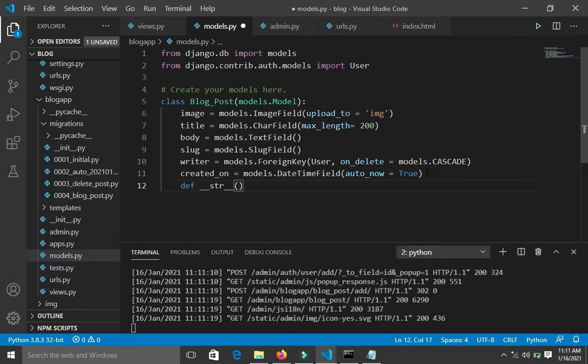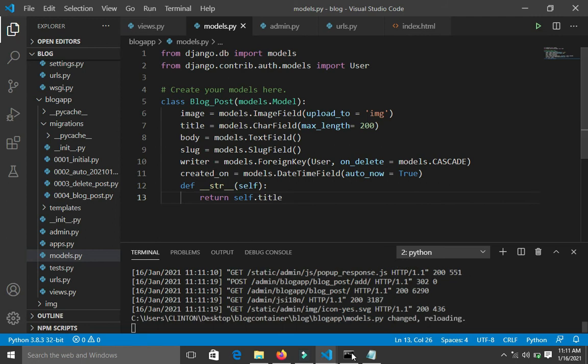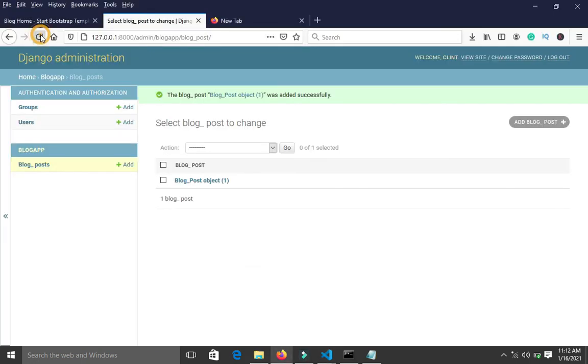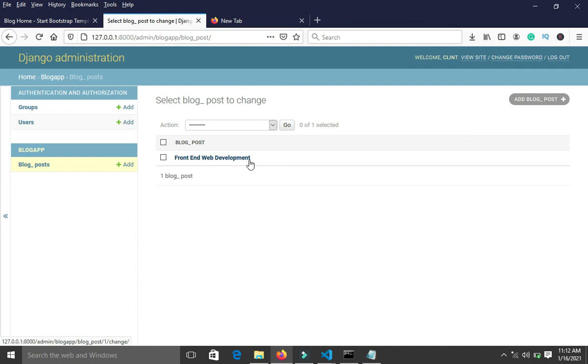I'm gonna say return self.title. So save, return self.title. So let's see if it works. So save your work. Okay, perfect. Now it shows me front end web development. This is the title of the blog post. So we need to add more blog posts to our Django admin. So we're gonna do that now.